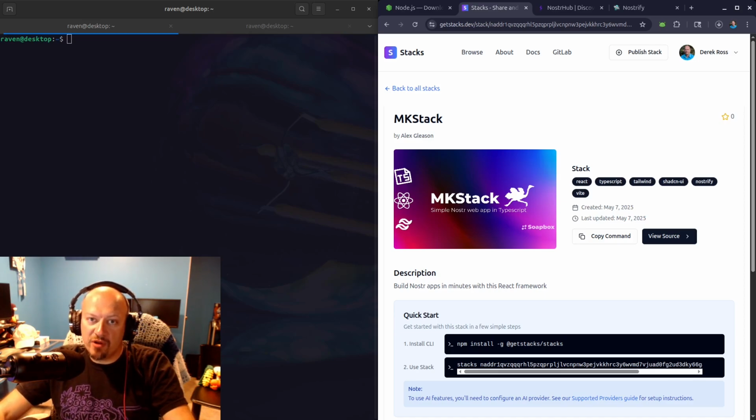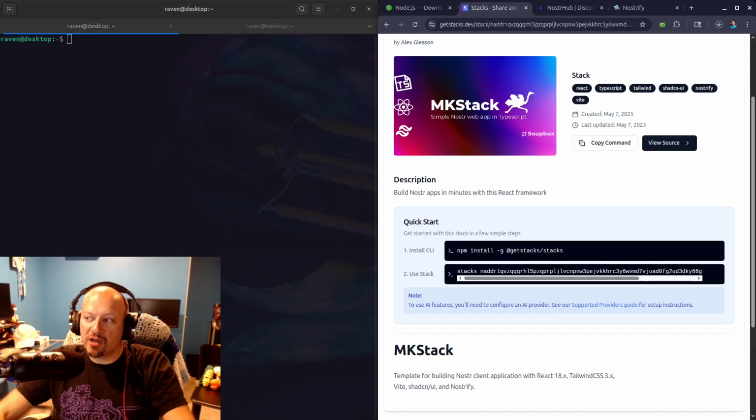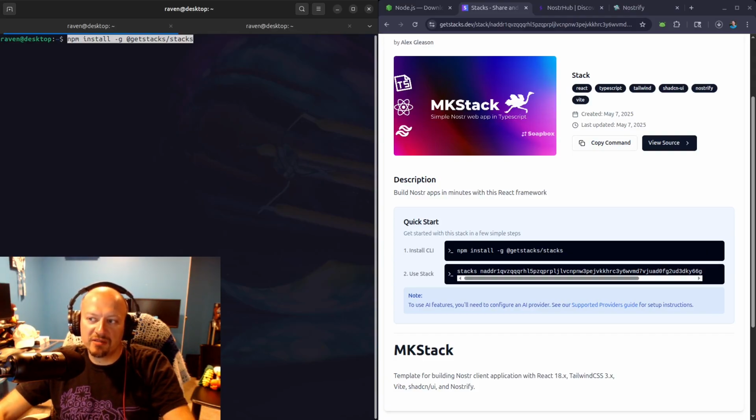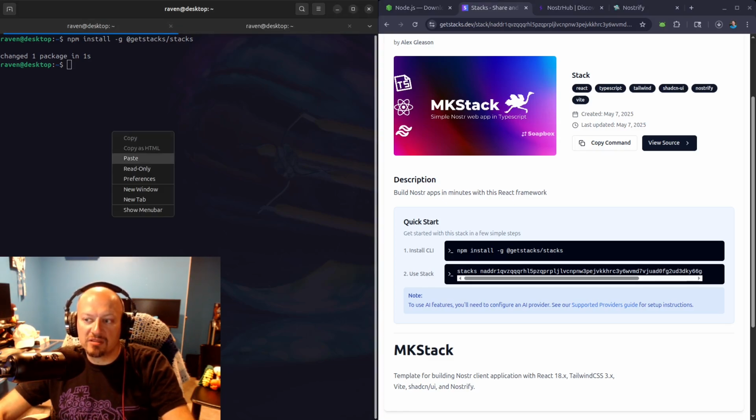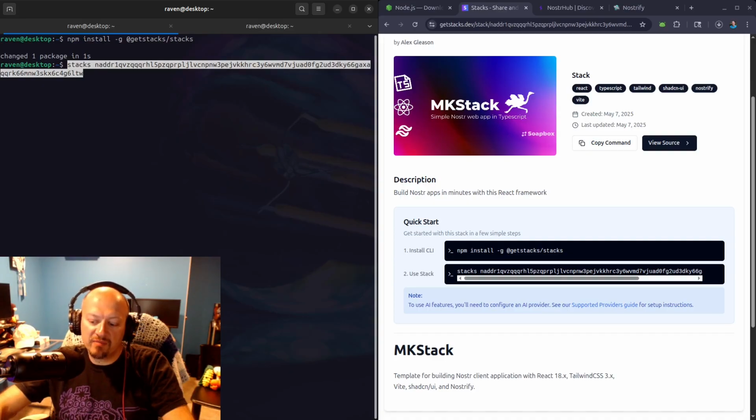So once you have Node.js installed, you're going to go down here and you're going to click on the copy button to copy the command to install the Stacks software. You're going to go over to your terminal and you're going to paste it. You're going to hit enter. Next, you're going to copy the string of text to actually get started, where it's going to clone the template to start building. So you're going to copy and paste that and hit enter.